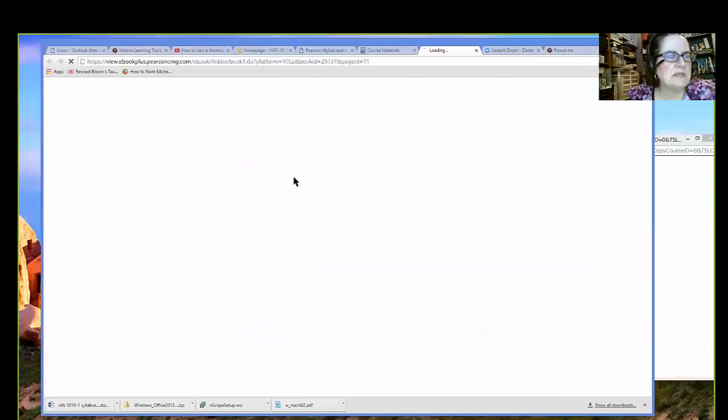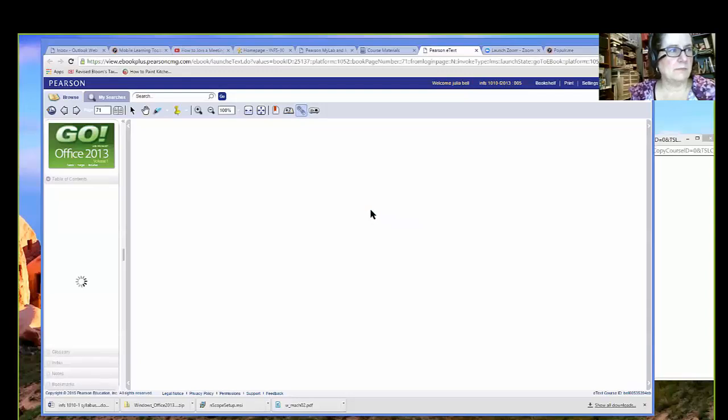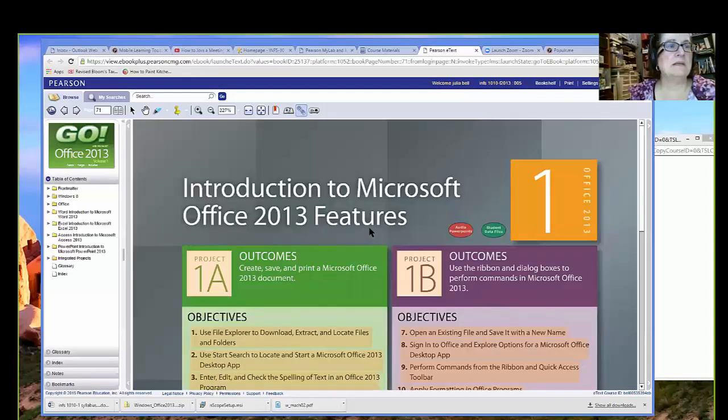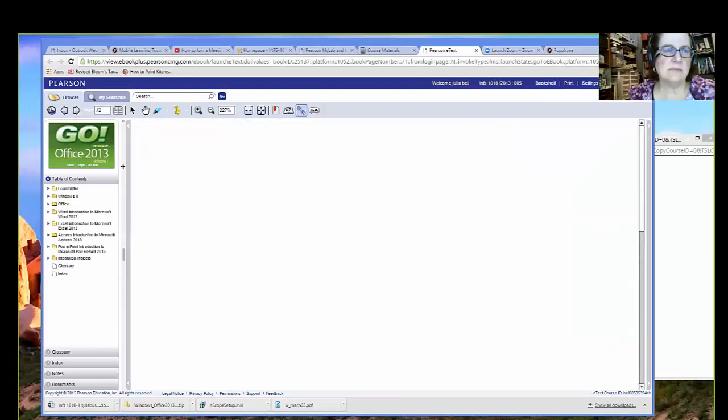Office features, e-text. I'll bring that up so you can see what electronic text looks like. There we go. This is Chapter 1, an Introduction to Office Features. The data files for it will be here. The audio PowerPoints will be here. You can skip to any one of these highlight sections or just go to the next page like I do.